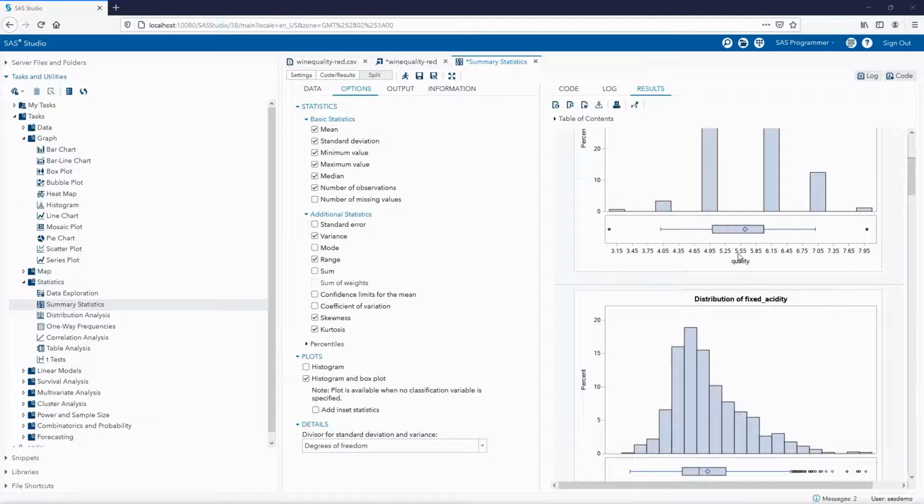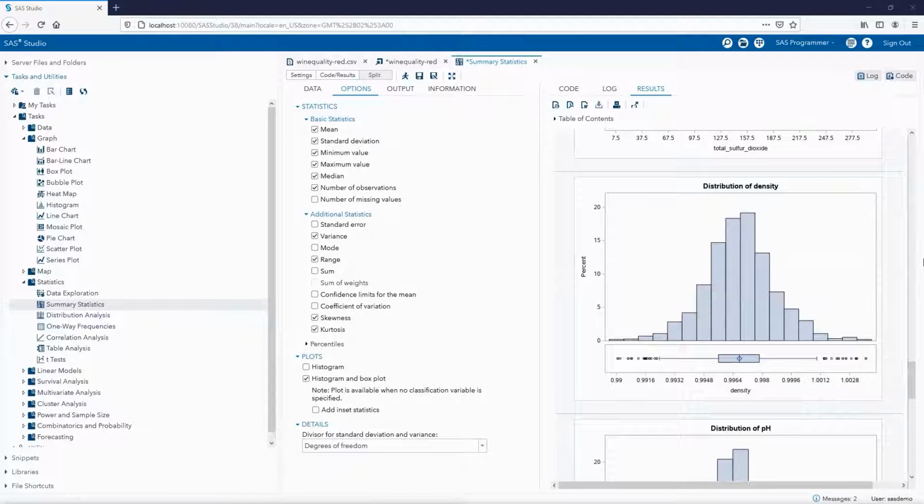For now, let's have a look at the density variable. As you can see, the median and the mean are almost exactly the same for this variable. The values are very close to each other. And if we look at the distribution curve of this variable, it seems as if the curve has a nice symmetrical shape around the mean. So maybe what we can do is create a histogram, and we can overlay a normal density curve for the density variable.